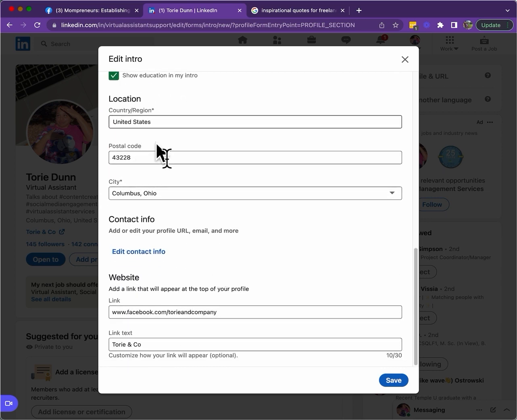Of course, your location, contact info. I just showed you your website link that will appear with your profile. So, I use my Facebook business page. The link text is what's going to be what they click on. It's going to be the name of the link that they click on to get to this page, your Facebook business page, or if you have a website, your website.